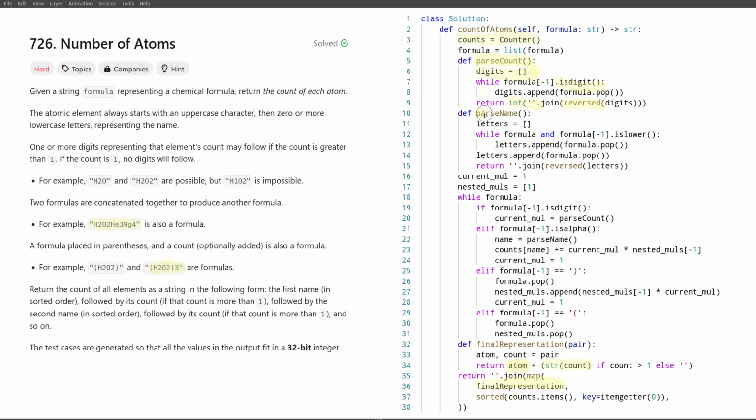To parse a name, it's almost the same thing. However, we first of all have to make sure that the formula has not ended, but that doesn't really matter at this point, because we know that we'll be taking lowercase letters for as long as they are available. At the end we also take another letter, which is the one uppercase letter in the name, and again we join the reverse of those letters. So those are the helper functions that will make parsing a little bit briefer.